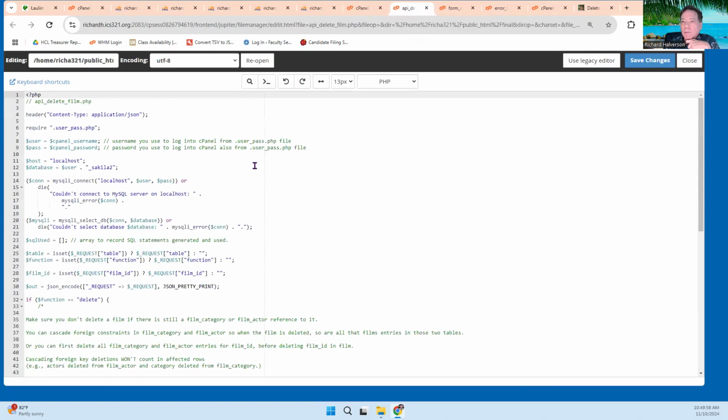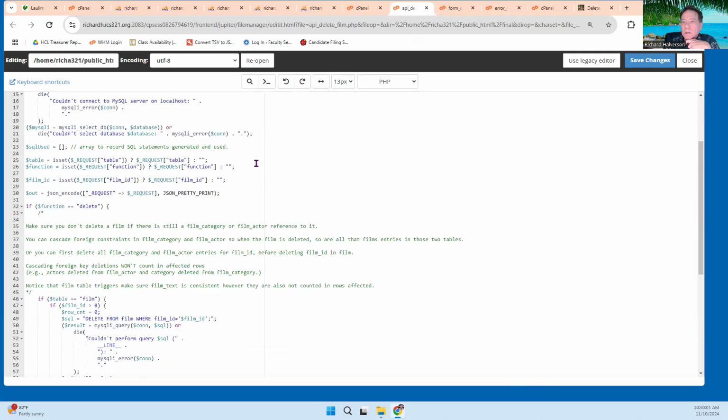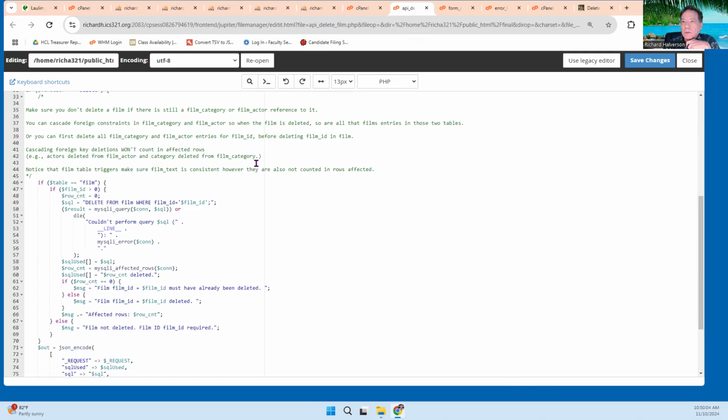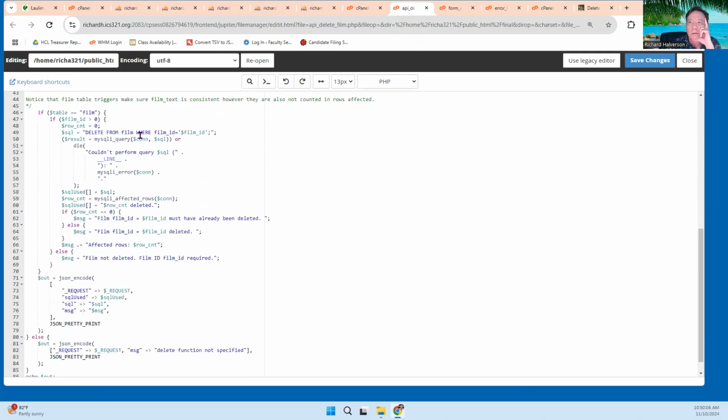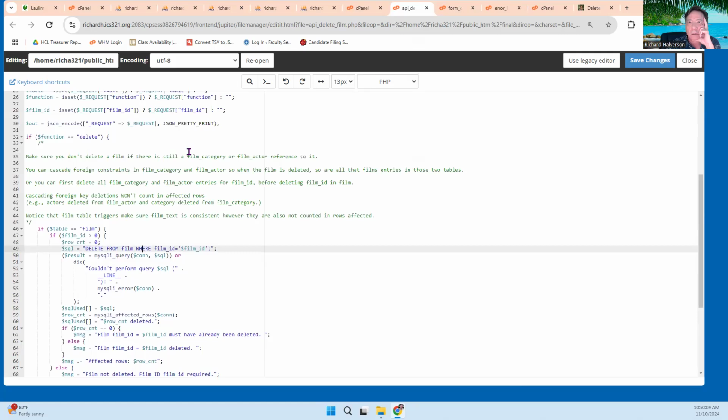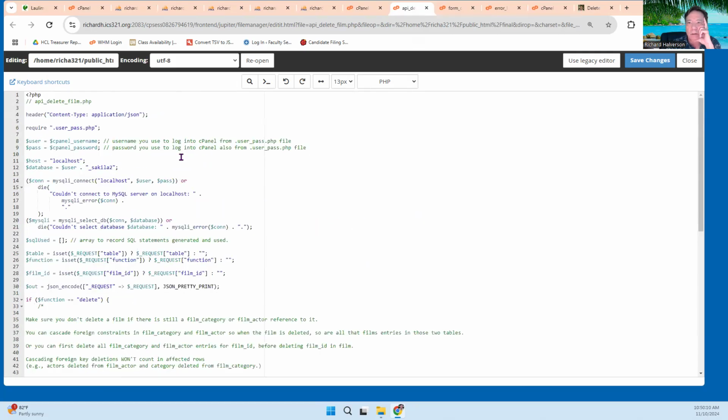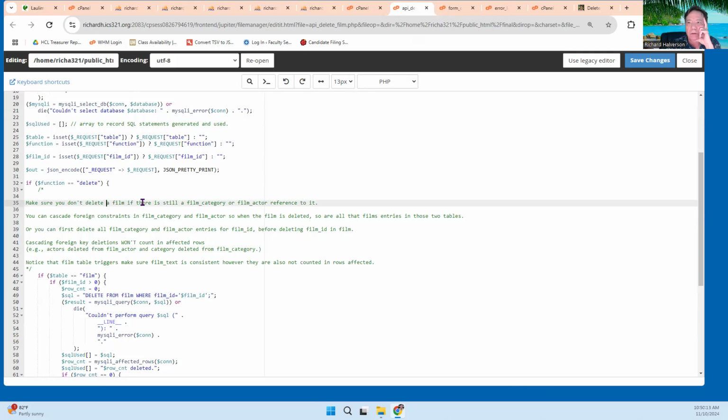All right, now what happened was we tried to delete. I made some notes in here, it says make sure you don't delete a film if there's still a film category or film actor reference to it. Well, that's the problem. There's a film actor reference to a film. To solve this problem, you can cascade the foreign constraints in film category and film actor, so when the film is deleted, so are all the film entries in those tables.